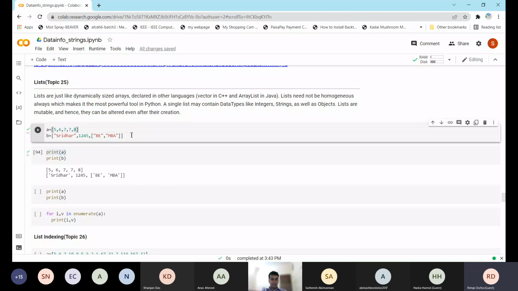As we saw in this example, it is a composition of one string, one integer, and a list of strings. It need not be homogeneous. So if you consider this example, I can give a meaning to this array. The first is my name, the second is my employee ID, and the third is the degree that I completed. So it has a meaning.